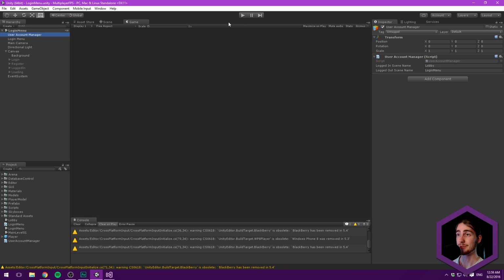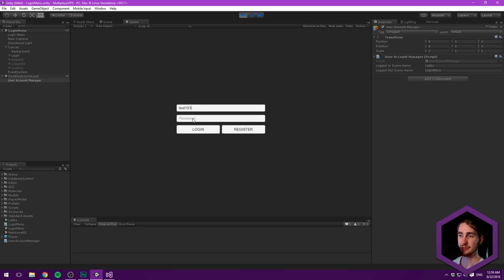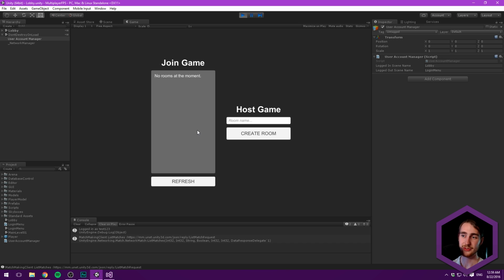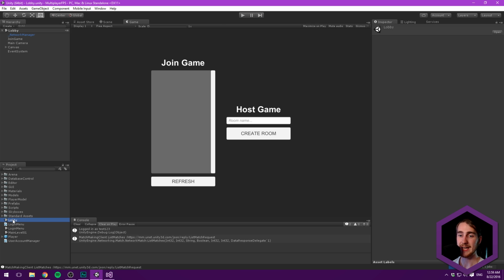Cool. So now when we hit play, we should see this working. So let's do test 1 2 3, test 1 2 3, and hit login, and it should transition us to our logged or our lobby scene. And you can see that our user account manager is indeed still here. So now let's just very quickly have a look at how to display some of this information on the lobby.